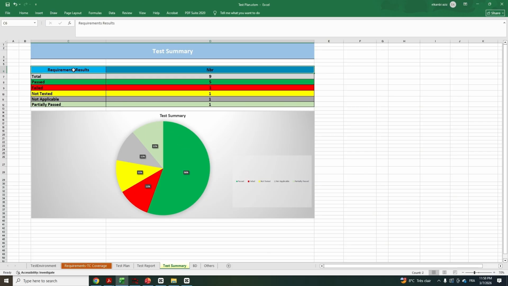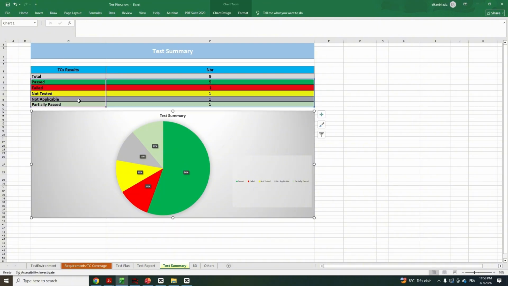Here, requirement result, it's a mistake here. It should be test case result. And this is a test summary. It can give you an overview.